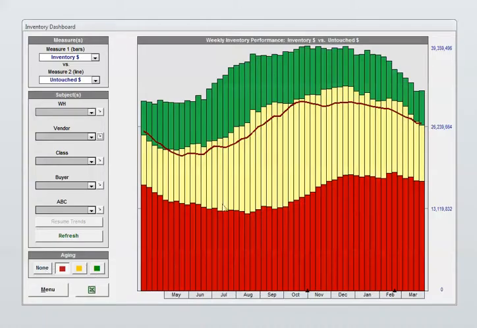So that's a quick overview of the inventory component of the dashboard.